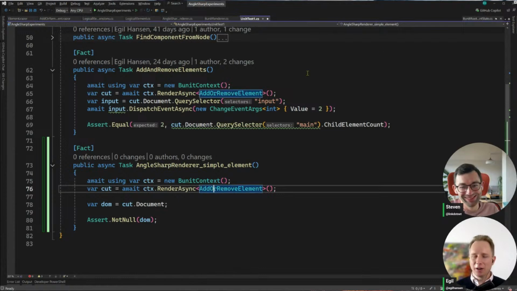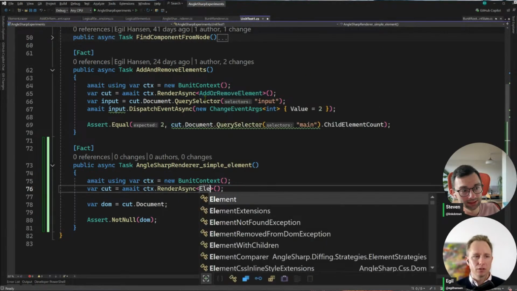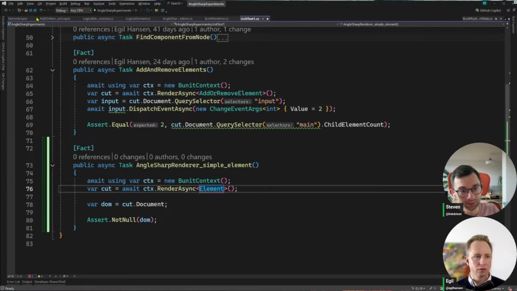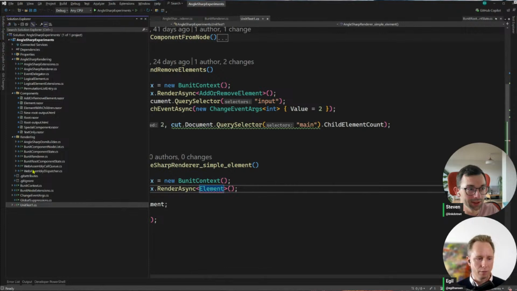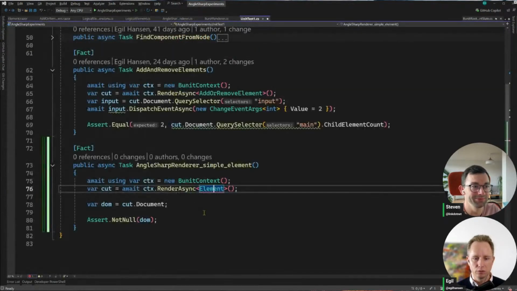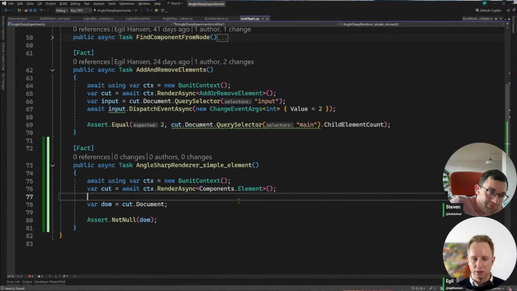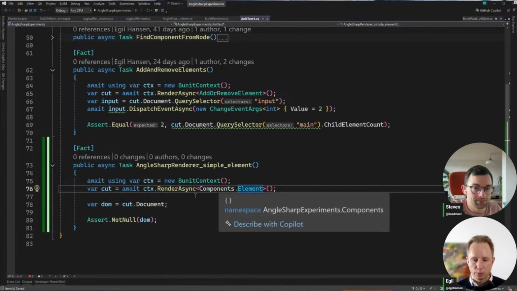Now, oh yeah, so we want to have, what did we call that element? Was it just element? I think it's just called element. Why is he complaining? Because you have multiple elements. Yeah, so it's not very well named. So let's do components dot elements. Yes, element. All right. Amazing. So that's under our components folder.